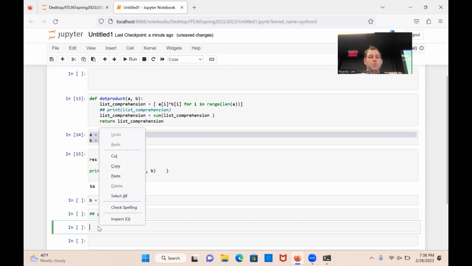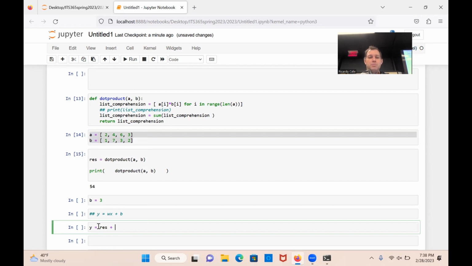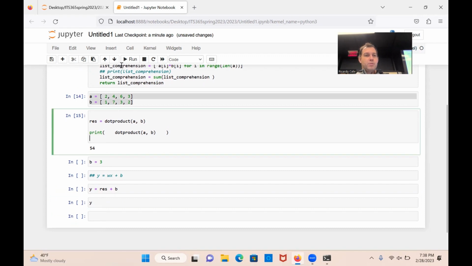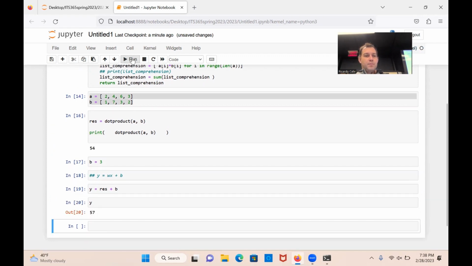So then all we have to do is y equal res plus b. Do you see how that works, guys? It's important for you to understand that when you have that multiplication, the dot product gives you a value, and then you add the bias to it. The bias is not for every input neuron, it's for every output neuron. And then we can print the y. Do you see that? Does this make sense? Okay, so this is important.